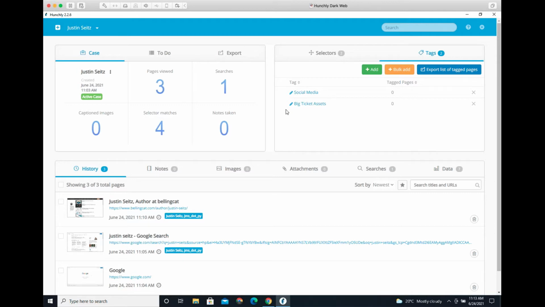Now, for the people who are in law enforcement, this is really important because this will make your life a lot easier with disclosure. If you have 1,000 pages, going through all of them to pick through which ones you want to use can be really difficult. Whereas with tags, you can save yourself a lot of hassle.